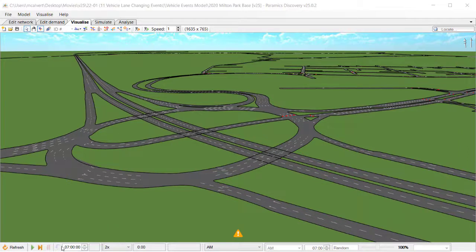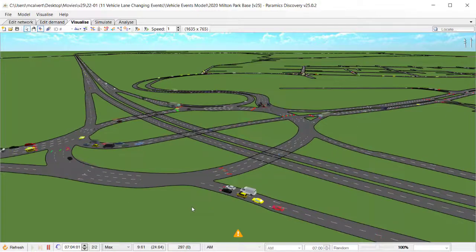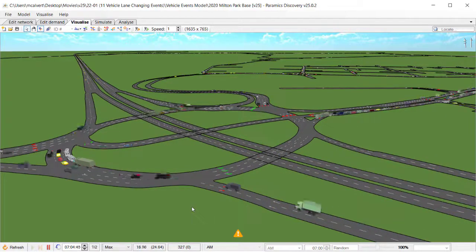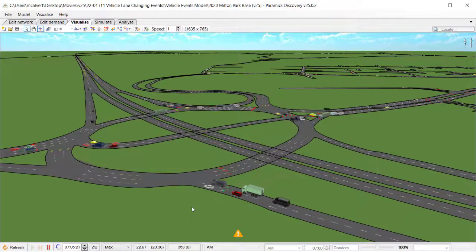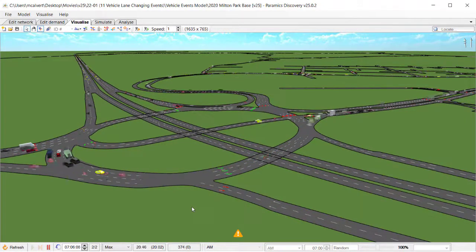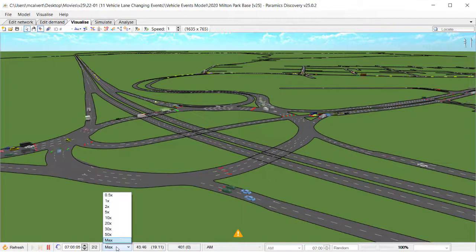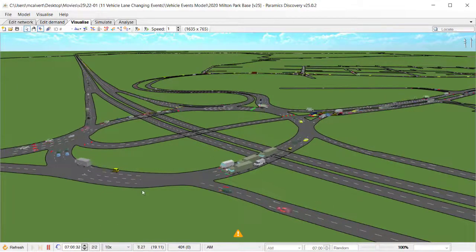And to do that, first thing I'm going to do is start the simulation running. I'm going to put the speed up to maximum just to get loads of traffic on the network. Now this is a really good model for this demonstration because you can see on the junction there's multiple lanes on the links as well as on different approaches to the junction and the dual carriageway which runs underneath the junction. So this is going to have lots of lane changing in this model. Okay, let me slow that down now that we've got some traffic on the network.